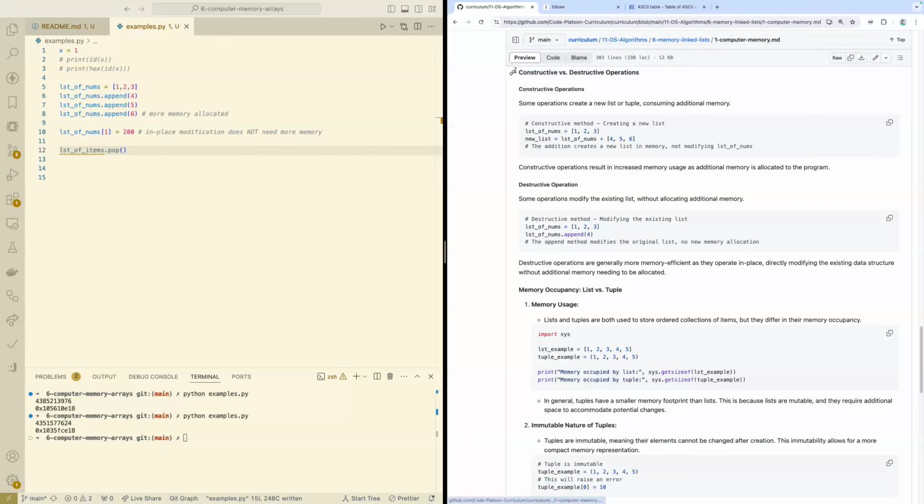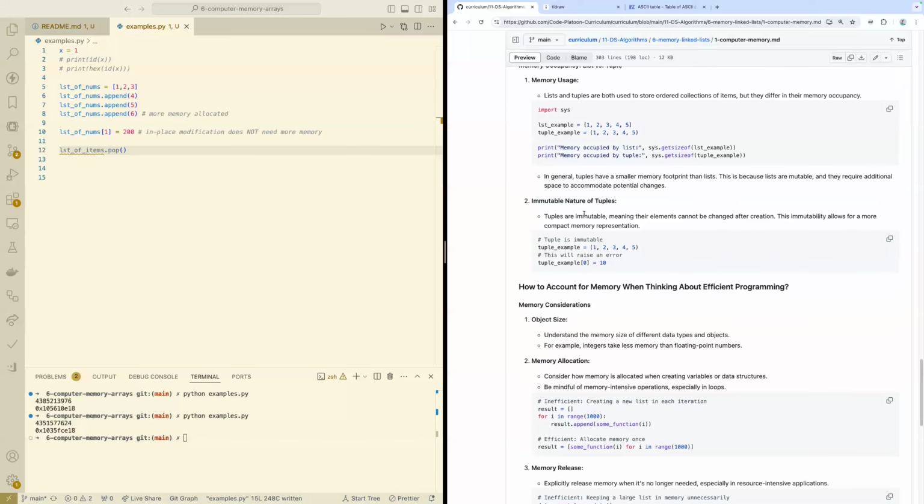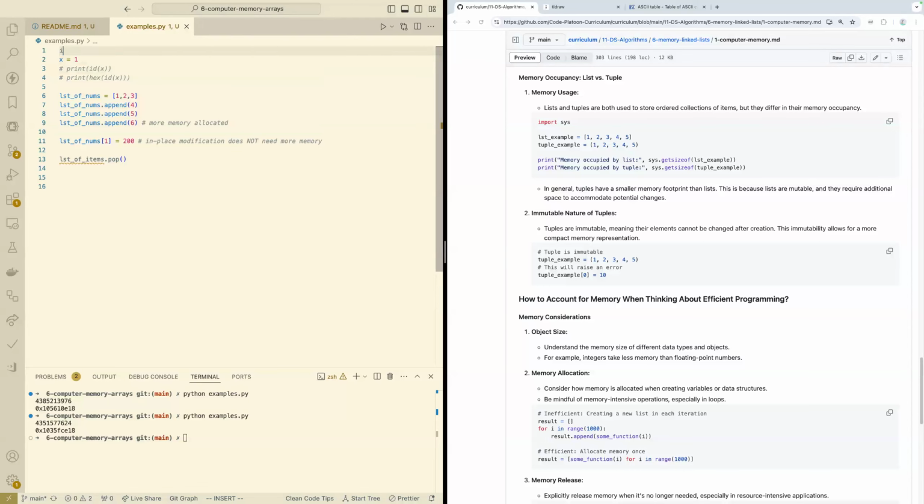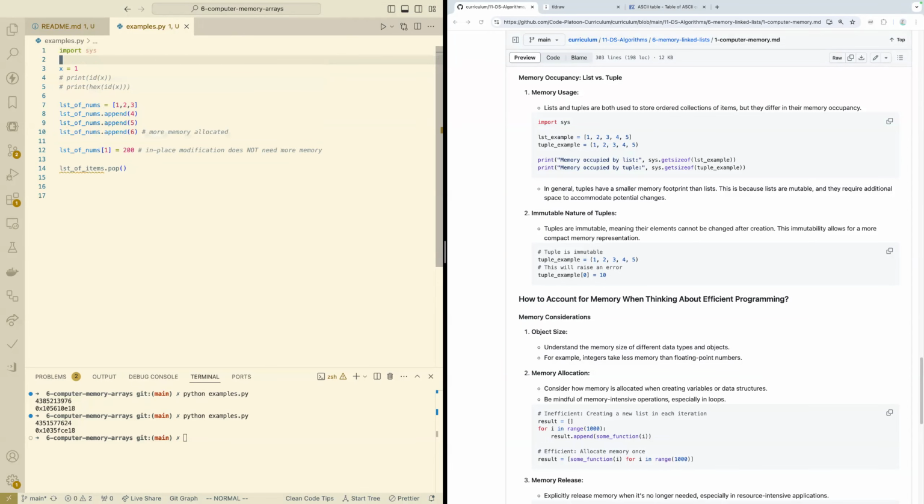Whenever we're doing stuff in Python, some operations require more memory to be allocated, and some don't, right? The different data structures that we get for free in Python work different ways as well. We've seen a lot of this, so some of this will be a review, but let me go ahead and just comment that out just so it's gone.